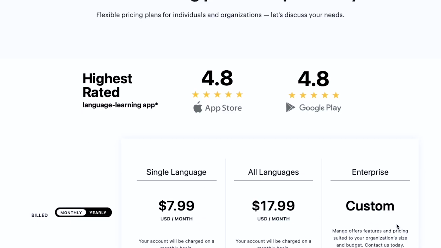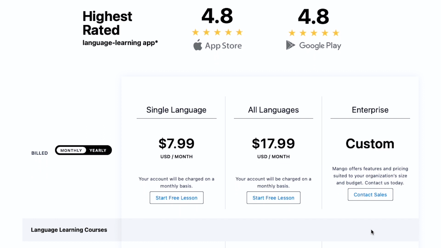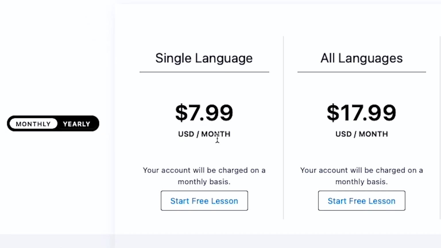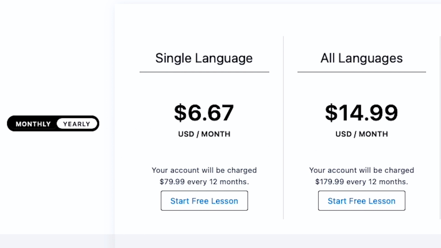Then switching over to Mango, they offer 2 different subscription plans. There's a single language option or an all languages option, which gives you access to all of their different language courses. There's about 70 of them in total. Now, if you want to pay on a month-to-month basis, the single language plan costs around $8 and the all language plan costs around $18. Or if you want to prepay in advance for an entire year, the single language plan ends up costing a little under $7 per month, while the all language plan ends up costing around $15 on a monthly basis.